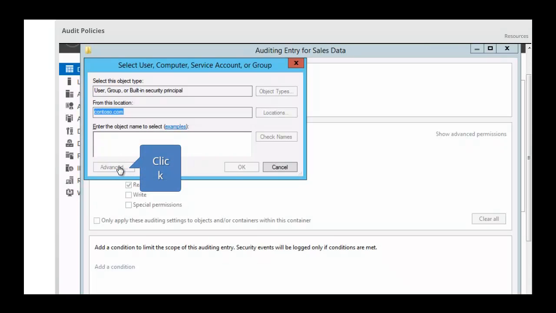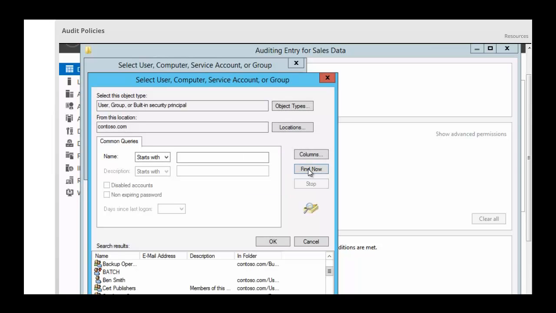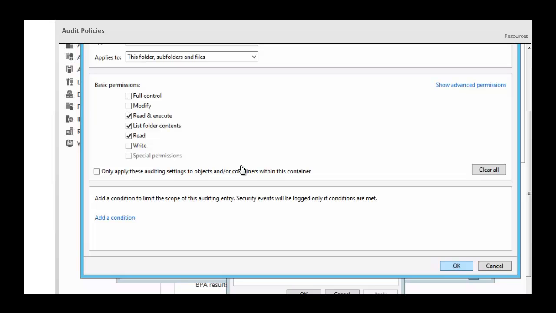So you click on Advanced, Find Now, and we're going to go for Ben Smith. So we want to know whenever Ben Smith tries to access that folder. So you click on Ben Smith and you click on OK. Click on OK to close the box. And here we see that we can set different permissions.